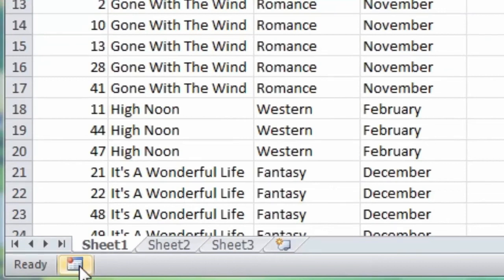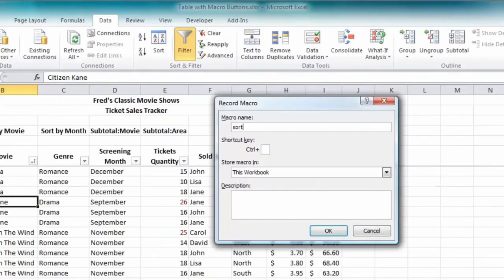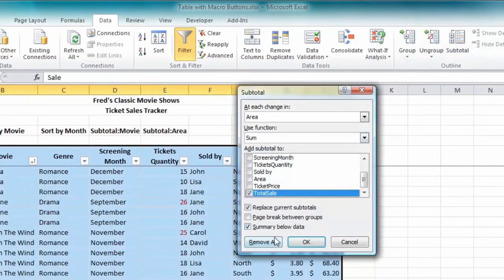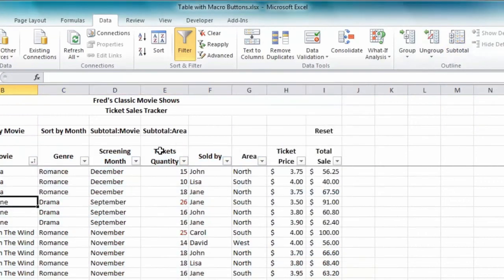I'm going to do the same thing for the month sort. So again, start recording, click the Record button, we'll call this Sort Month. Again, just click OK. Remember, I need to remove any subtotals that have been applied, so click the Subtotal button. First click Remove All. Click into the month column this time.